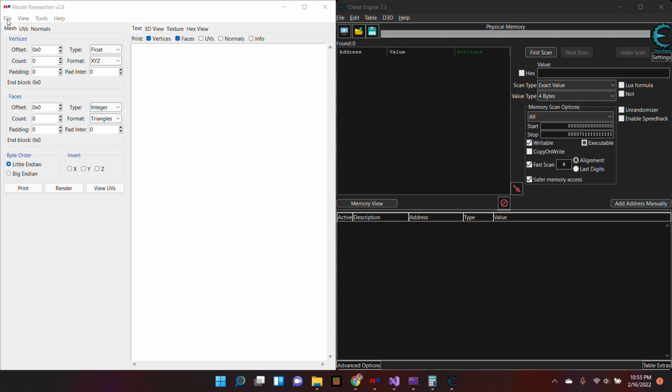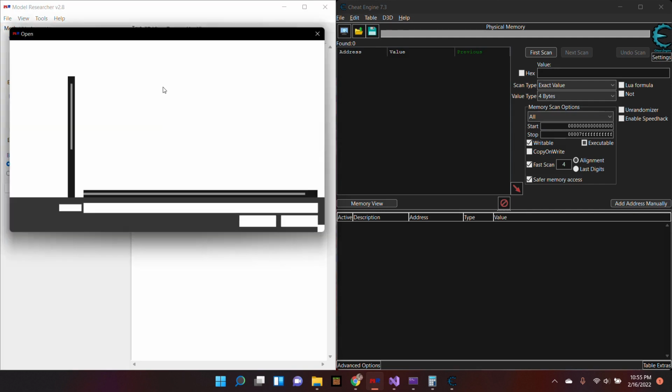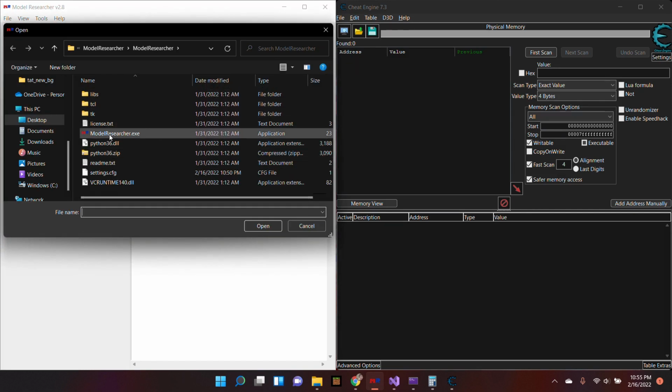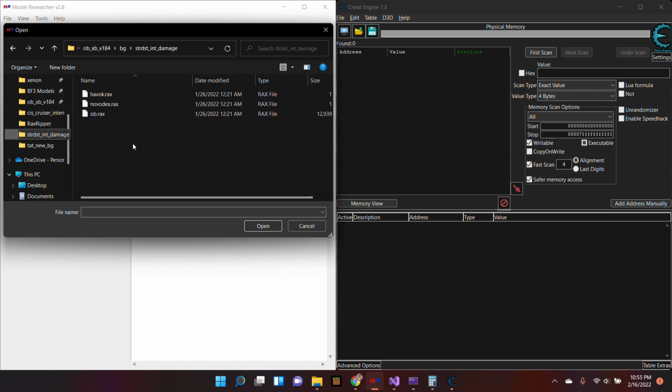So the first thing we're going to do is go into Model Researcher, and we're going to do Open File. So I click that, and it brings me up here, and I'm going to go ahead and navigate to wherever my maps are. So for me, it's going to be in this ob.184 BG. We're going to look at the damaged Star Destroyer interior today. So we're in this folder. We're going to go ahead and grab ob.rax. That's every model you could ever grab is going to be right here.